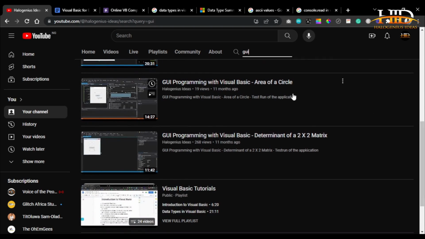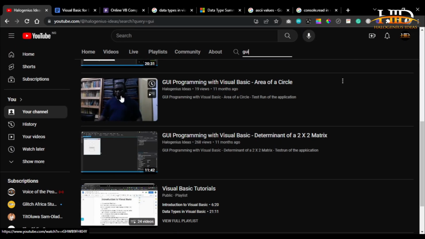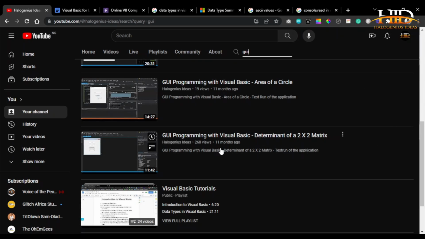Then I did GUI programming with Visual Basic, area of a circle. I used Visual Studio to write a program that calculates the area of a circle, basically something very small. Then GUI programming with Visual Basic, determinant of a 2 by 2 matrix. I also solved it using the Windows Form application.